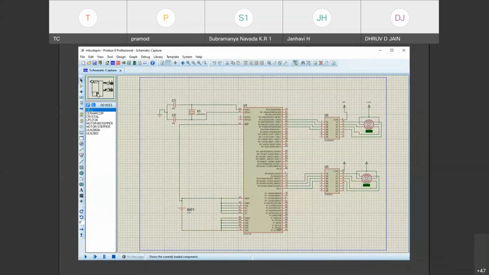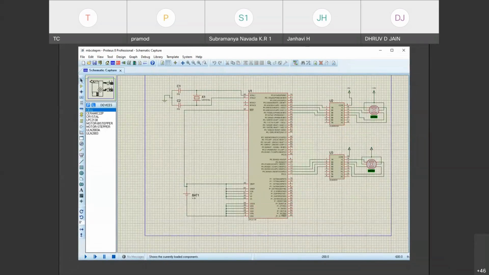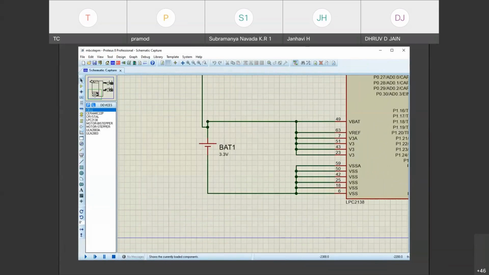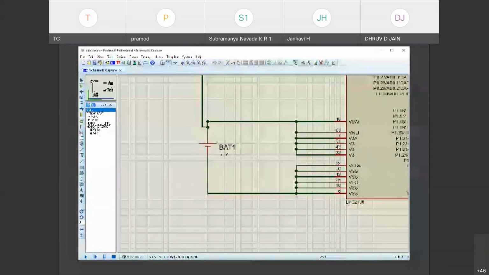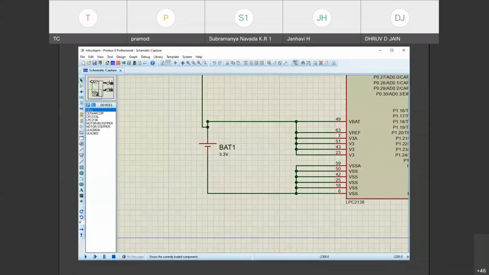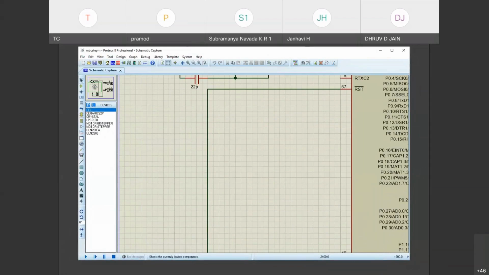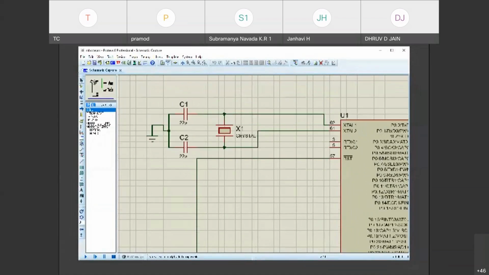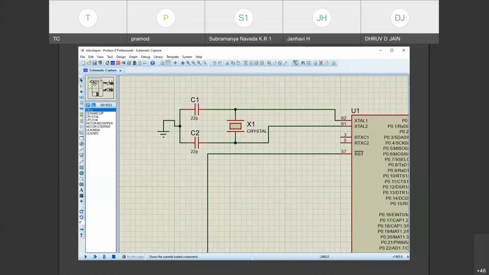Now you understand this point. VBAT, VREF to V3 should be connected to plus 3.3, the same way you did last time. VSS, whichever names are there, are connected to the minus of 3.3, the ground. RST I connected directly to the plus voltage of the battery, no need of a switch and resistor. This part you already know, we are connecting the crystal to Xtal1 and Xtal2.